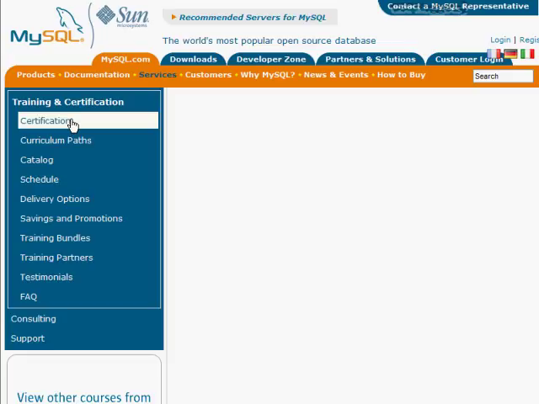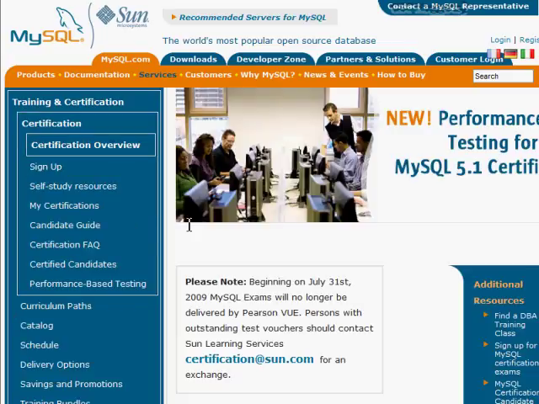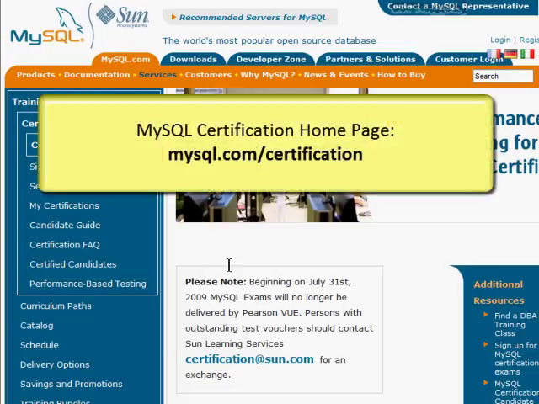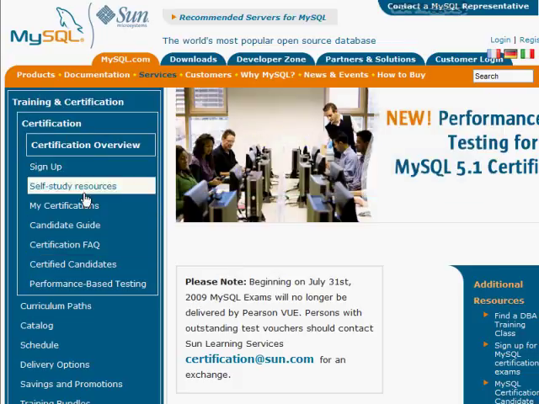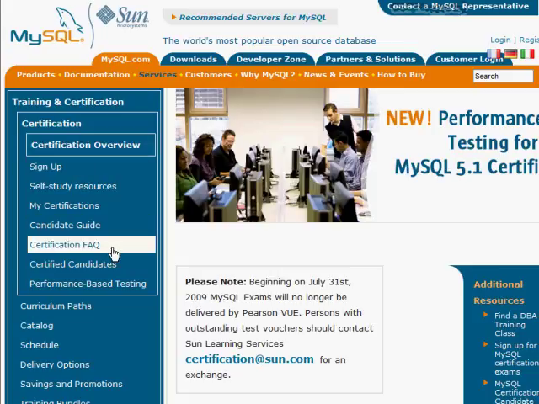Because the MySQL certification and training team makes their money not only from selling the certification exams, but they also make money from offering instructor-led training. So that is just a heads up. All right, so let's click the certification link, and that takes us to the certification page. This again is a page that you should have bookmarked. It's the mysql.com/certification page. And you notice that this takes us to kind of a subsection of their navigation bar.